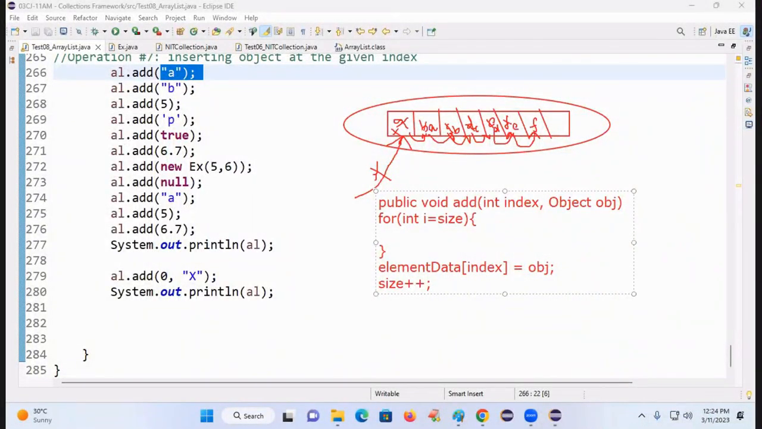I have to move which element to which location? Size -1 to next. Size -1 only. I have to move the last element first. So size -1, next. I greater than... how long should I come? Up to the 0 location or up to the given index? Up to the given index. I greater than or equal to, because that index element also I have to move. Then I minus minus.